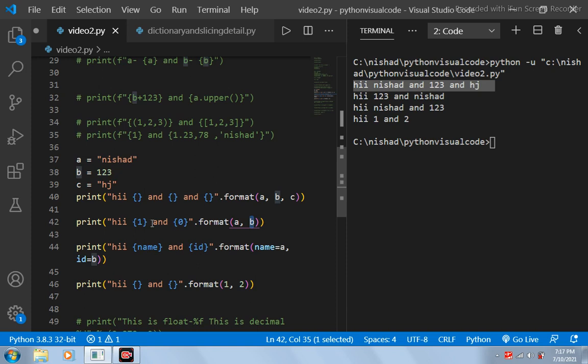Okay, so if I write this 1 between the curly braces, what will happen is that the value of b, which is at 1 position, will be put over here. Here I have specified 0, right? So the value of the variable that is present at 0 position, at 0 position a is present.